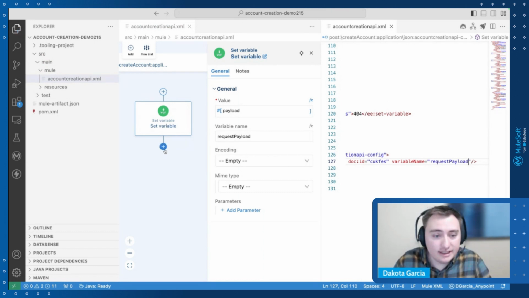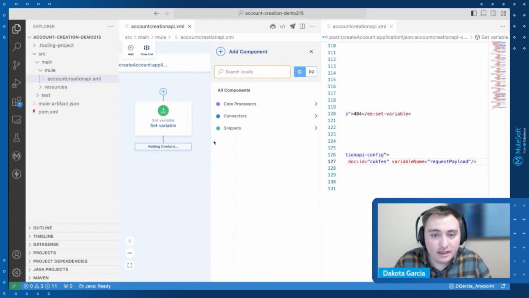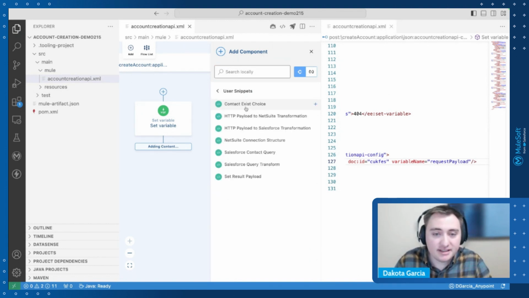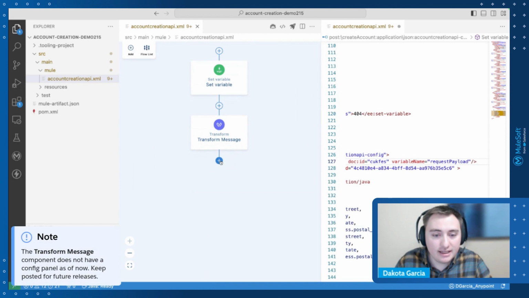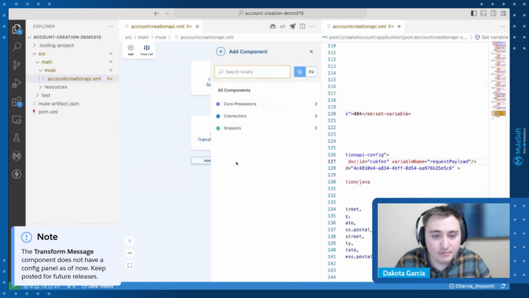So now let's add in the next step here. Let's go ahead and start working with some transformations. Now, I've already done the transformations between sort of my payload and Salesforce. So I've saved them as a snippet file. So I'm just going to go ahead and insert those. So I have payload to Salesforce transformation. And now let's add in our Salesforce component.